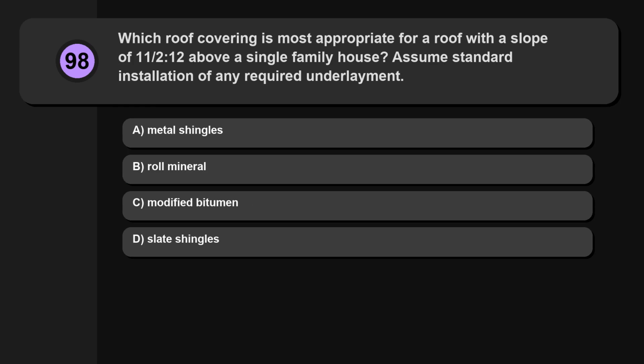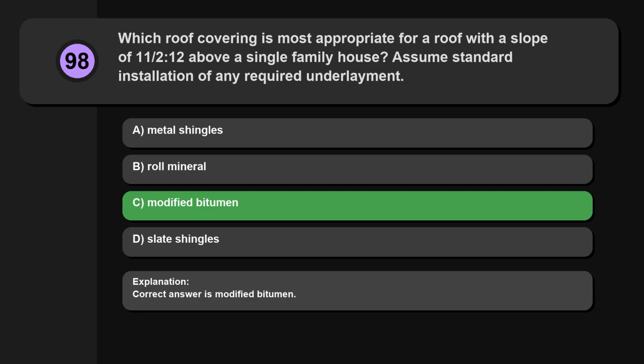Question 98. Which roof covering is most appropriate for a roof with a slope of 1 1/2:12 above a single-family house? Assume standard installation of any required underlayment. Option A, metal shingles. Option B, roll mineral. Option C, modified bitumen. Option D, slate shingles. The correct answer is option C, modified bitumen.